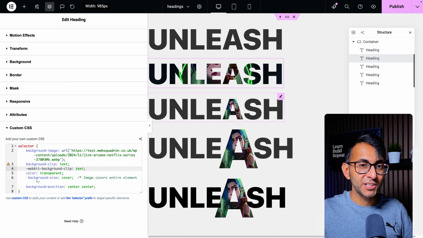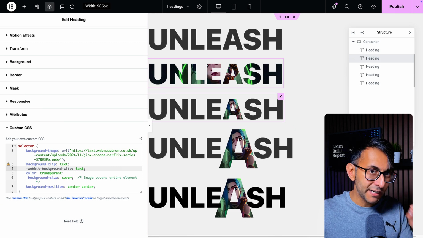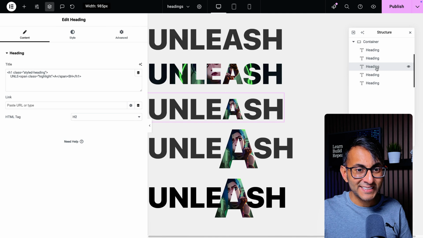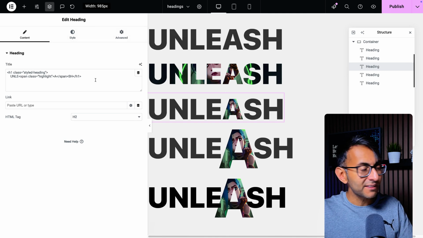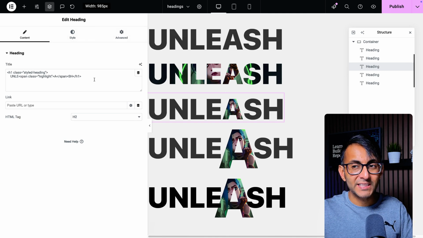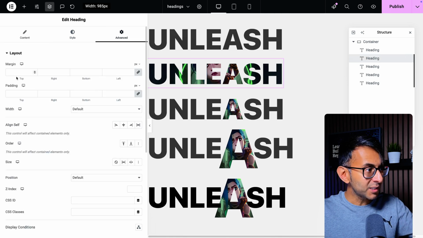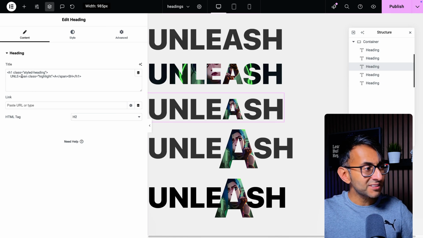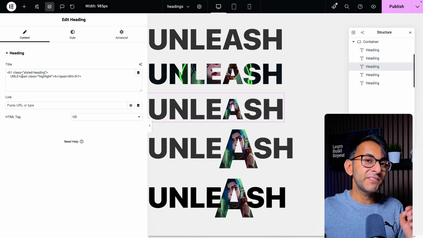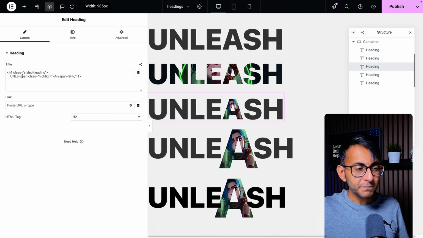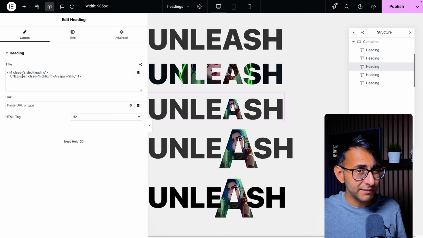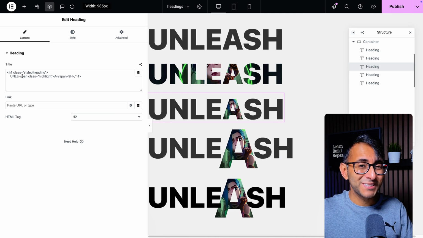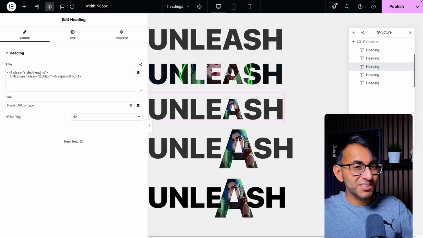Now we've got a version over here where I've only applied the background image to one particular letter. Let's go and have a look at this. And this is where we are going to be doing something a little different with regards to the actual text. In the second one, we just had the word unleash. In the third one, which is what we're looking at over here, we've got H1 class, styled heading. So I've given it a class name, and this is important because we're going to ensure the background image applies to that particular class.